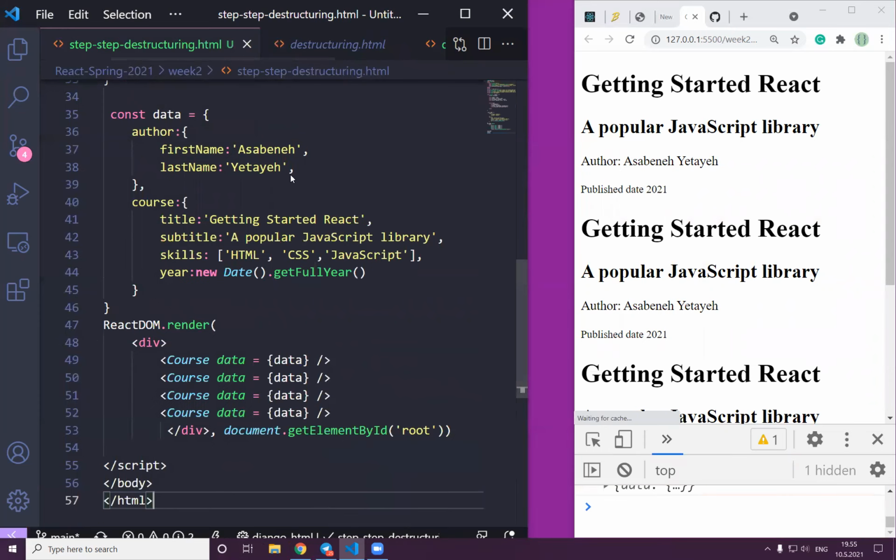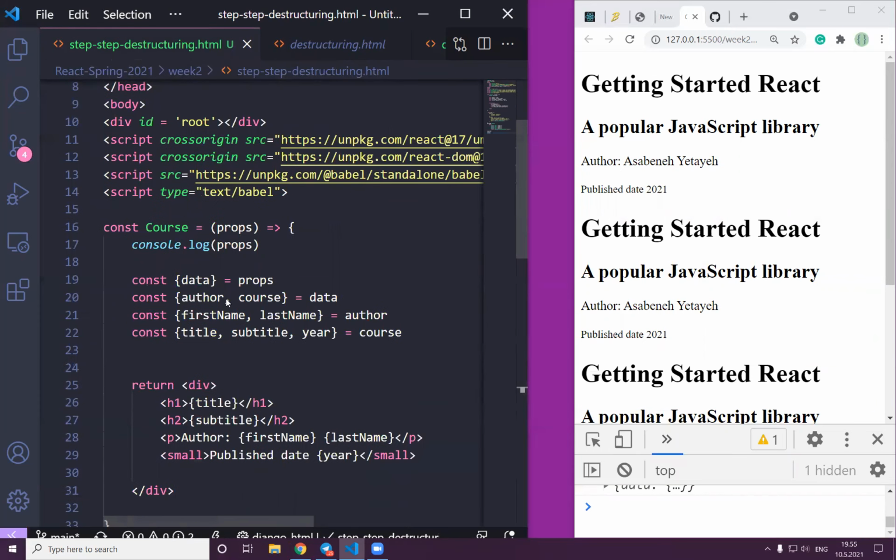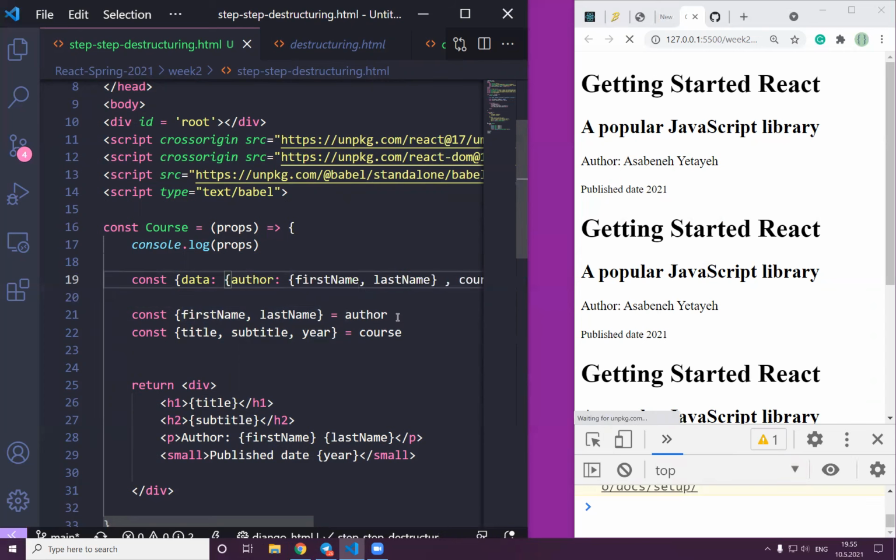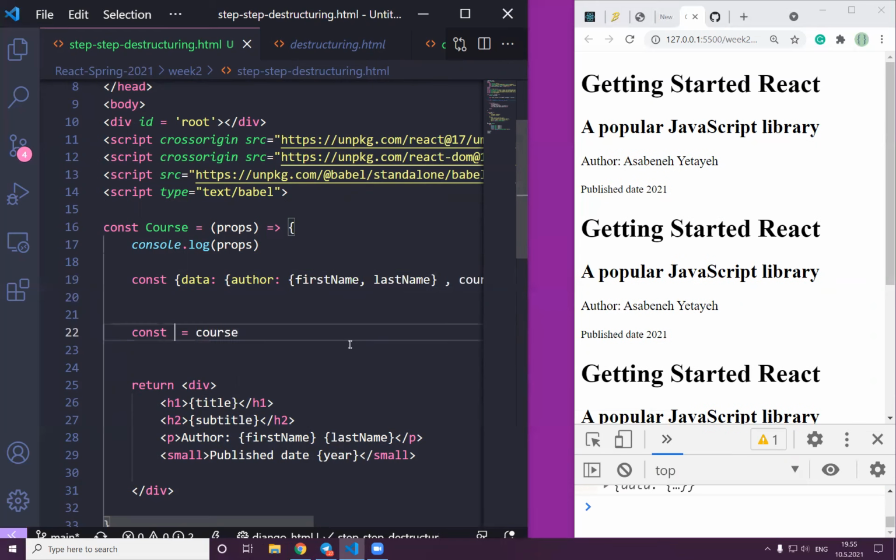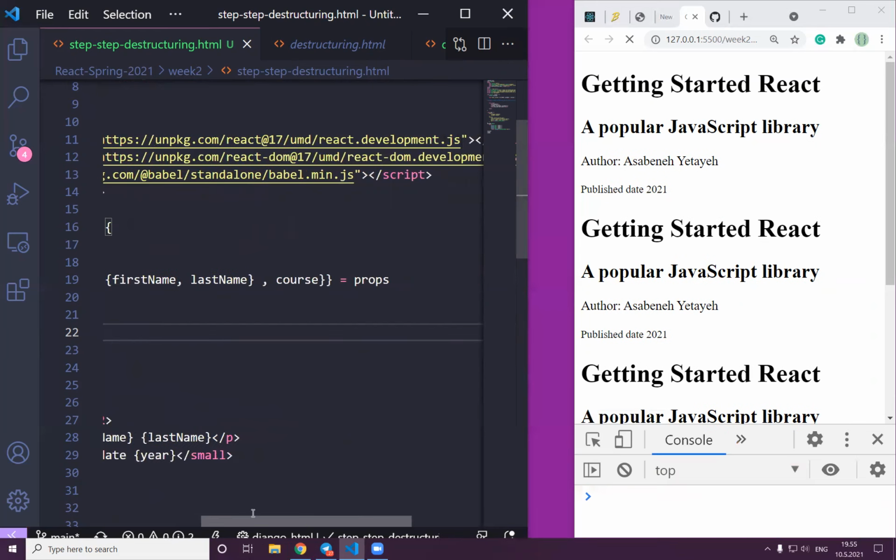Great. This is how you take it now. Copy and put it here. Now you don't need it here anymore. In the author, what do you have? You put it inside the author. After you destructure it step by step, it's easy to change it to a one-liner. You don't need this, and you put it inside the course.